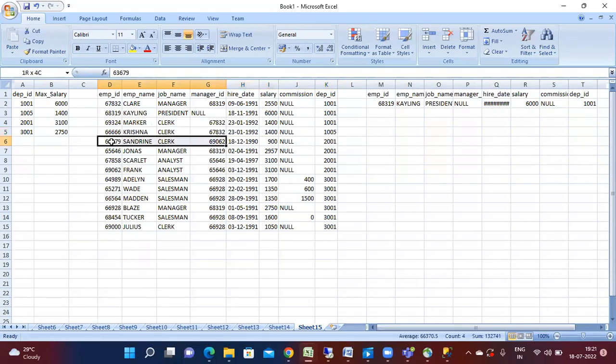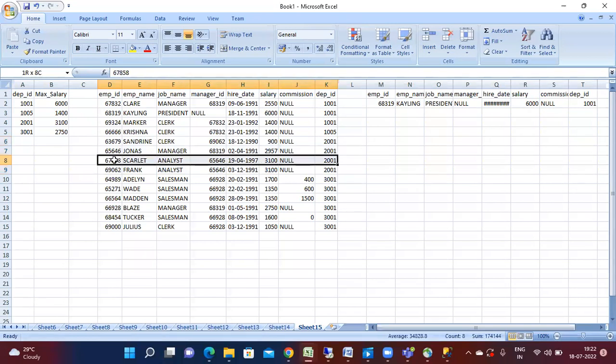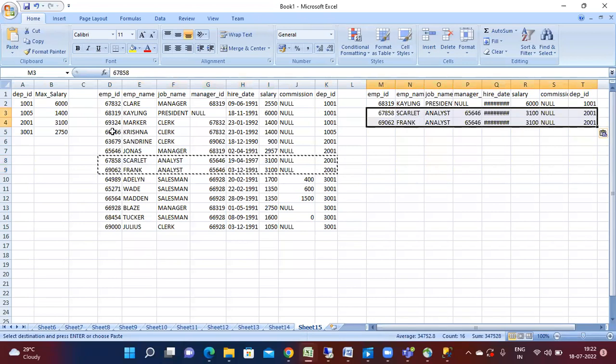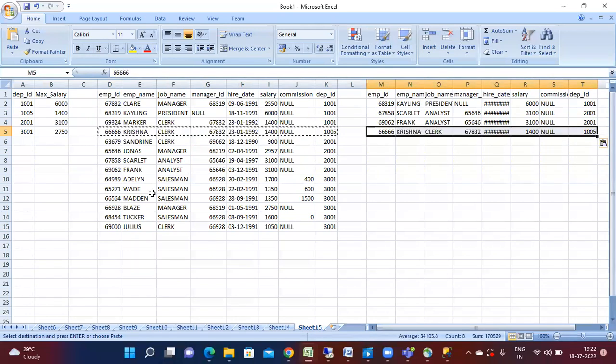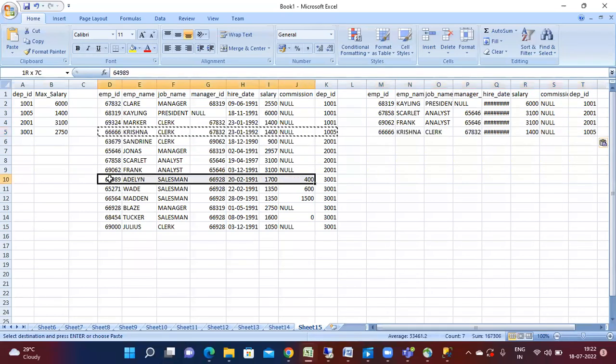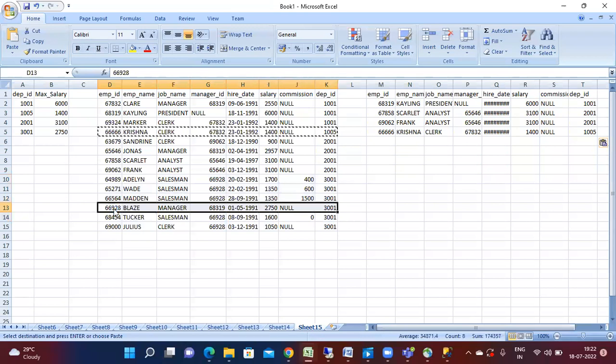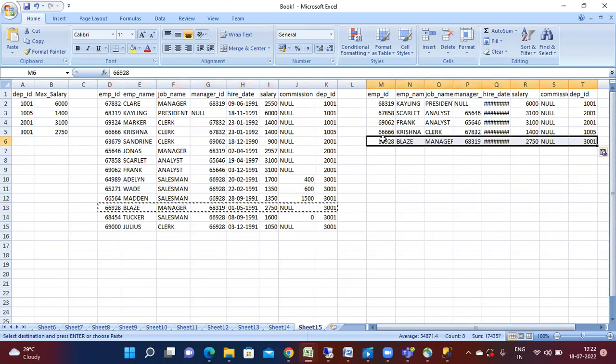Okay, next 2001. What is the maximum salary out of it? 3,100. Who is taking the 3,100? 2 people, sir. See, these 2 people. Here is 1005. And among 3001, what is the highest salary? 2750. Right? Who is taking it is Blaze. This is the output I want.